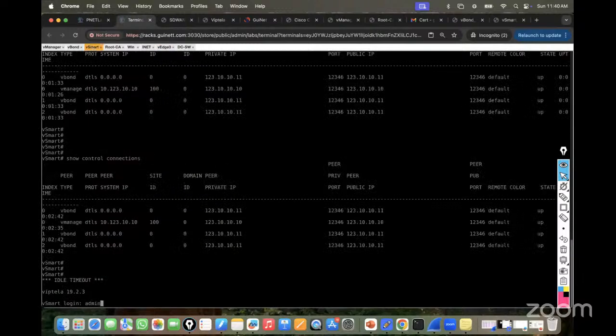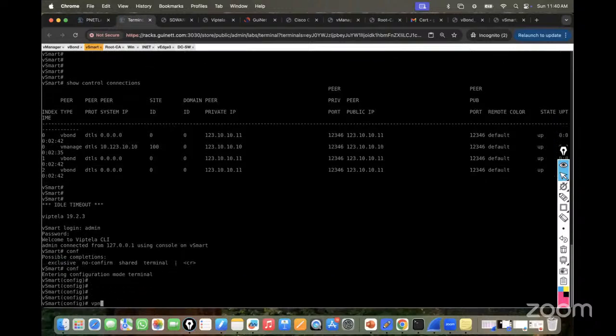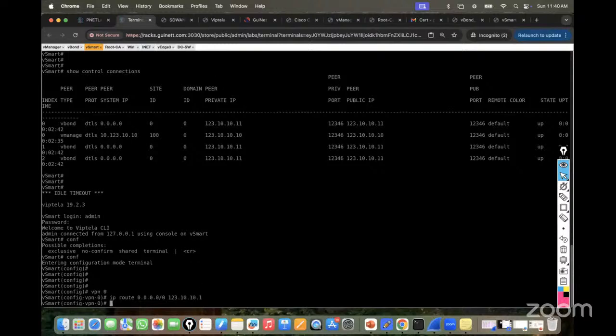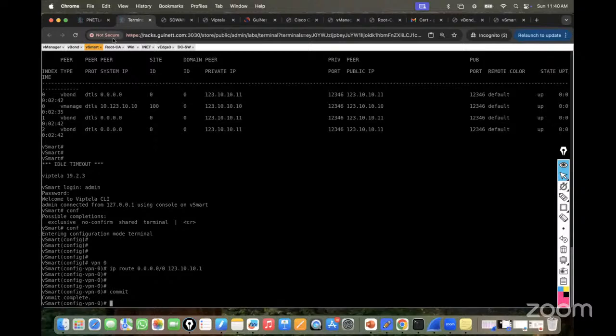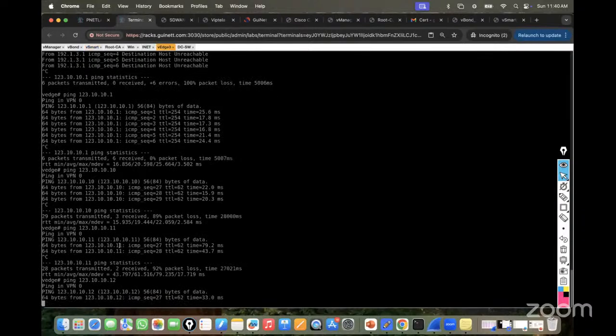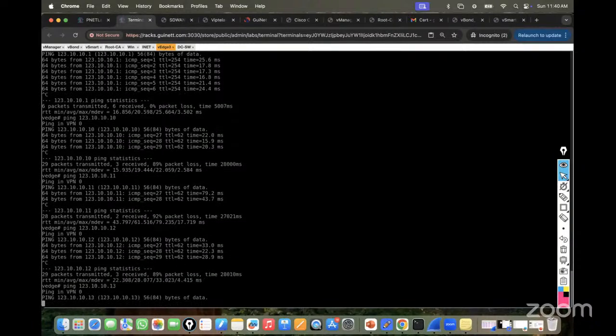vSmart. So I'll go here and I will just go in the configuration, VPN 0, and I'll configure the IP route 0.0.0.0/0, 10.10.1. I'll commit. You will see it is also going to start pinging. It is also pinging. Now we're left with the last one, 13, root CA. Root CA is also very important. So root CA is not pinging.